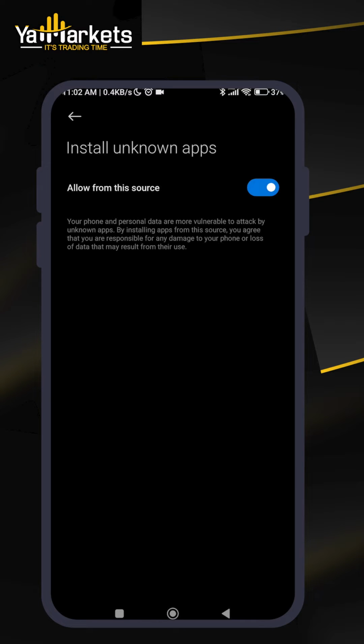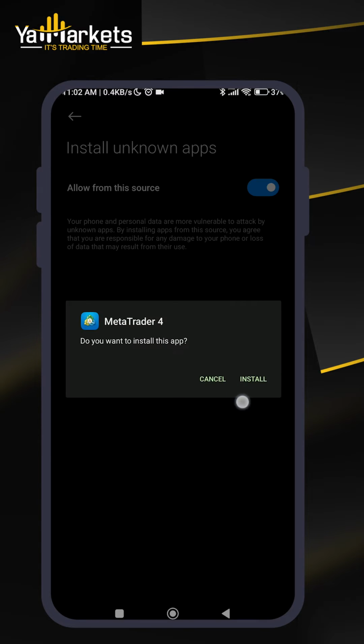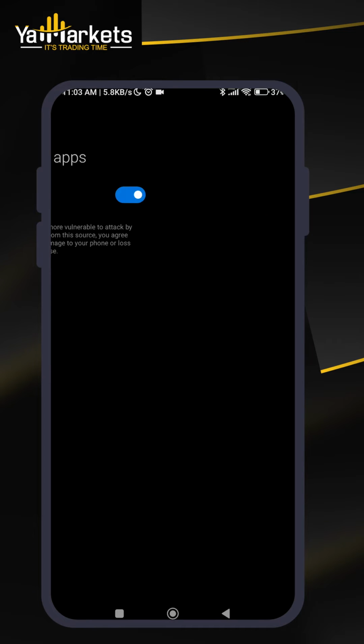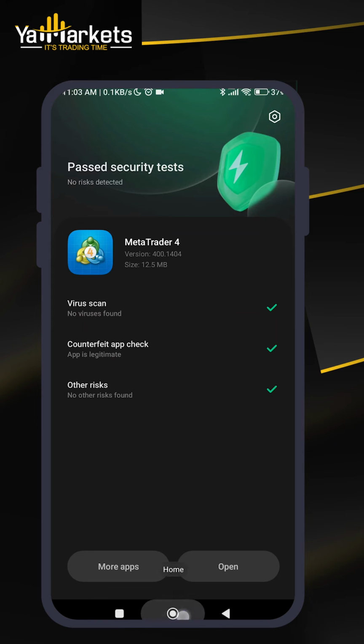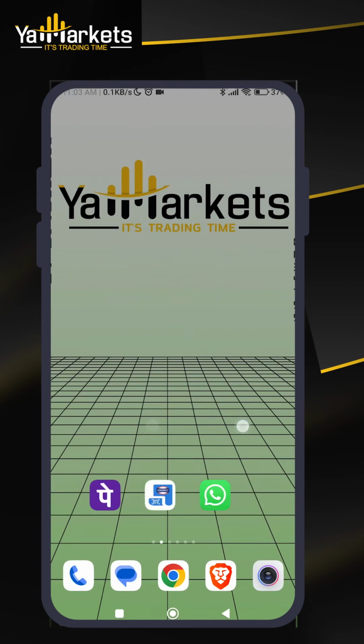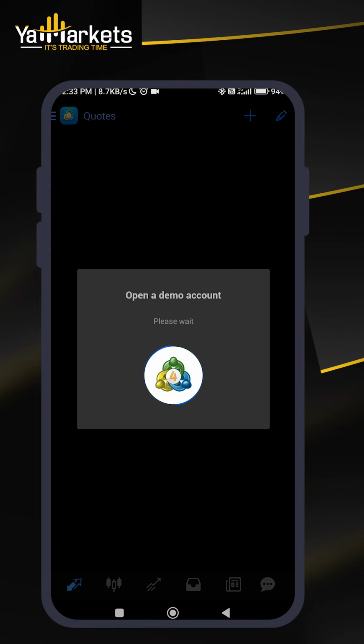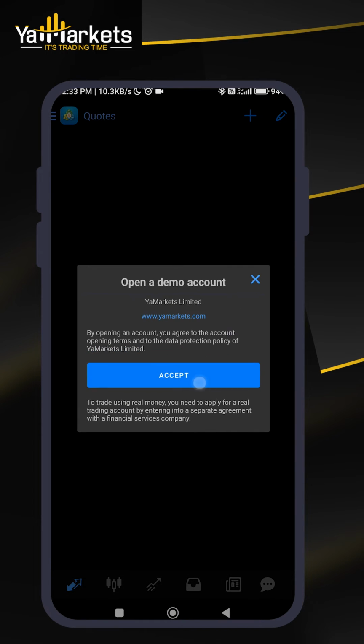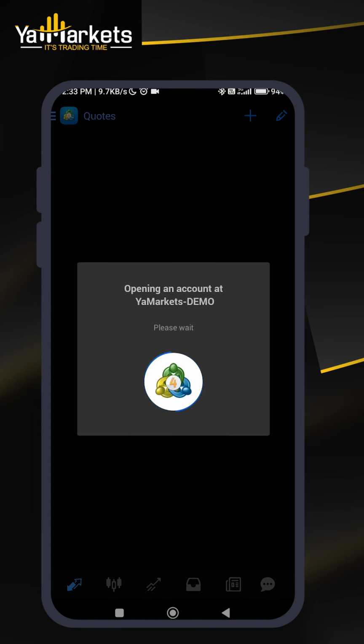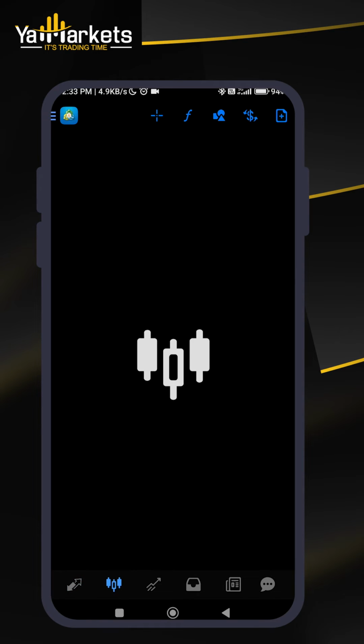Once installation from unknown sources is enabled, you can proceed with the installation of the MetaTrader mobile application. Click Install to complete the installation process. After the installation is complete, you can launch the MetaTrader mobile application from your device's home screen or the app drawer. If you are a new user, you can instantly open your YaMarkets demo account by clicking on Accept. With the demo account, you can practice your trading on the go.